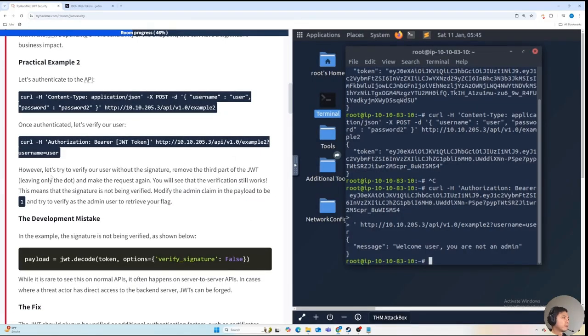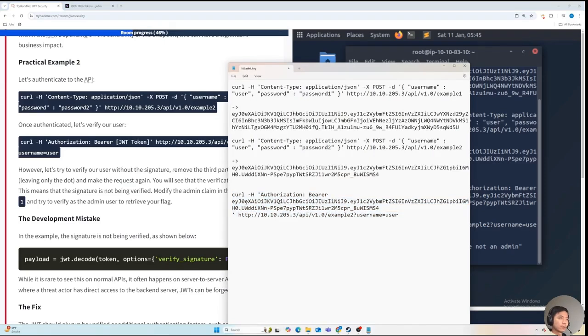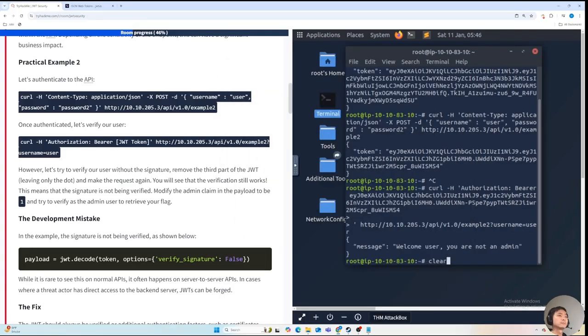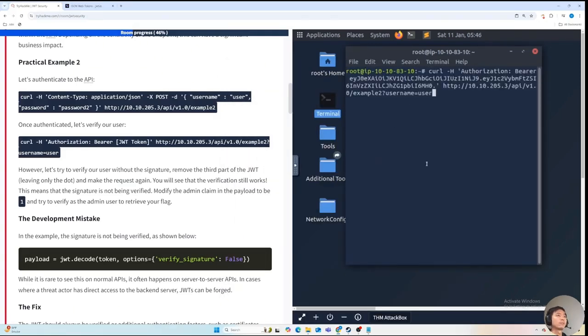However, let's try to verify the user without the signature. Remove the third part of the JWT, leaving only the dot. So we can try this command without the very last part of the JWT. And I think it should work. All right, cool. So we get the same thing. Message, welcome user, you are not admin.